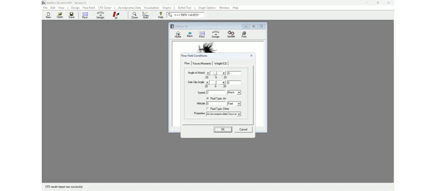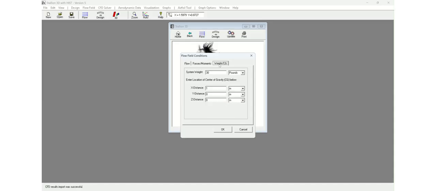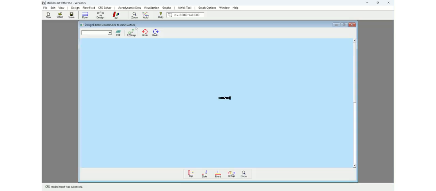For this run, we are using angle of attack, 0 degrees. Speed, Mach 2. Air at sea level conditions. We also enter the reference area, moment reference length, and the rocket's weight and center of gravity coordinates.